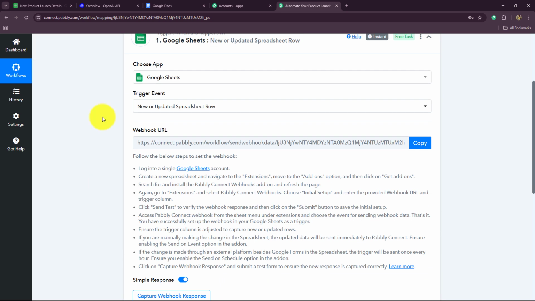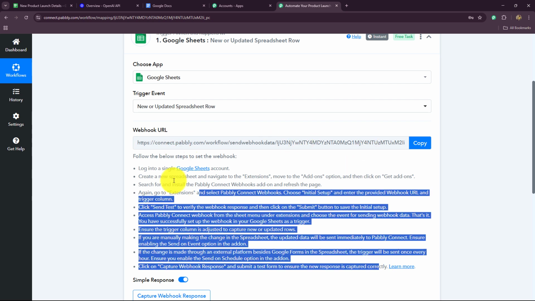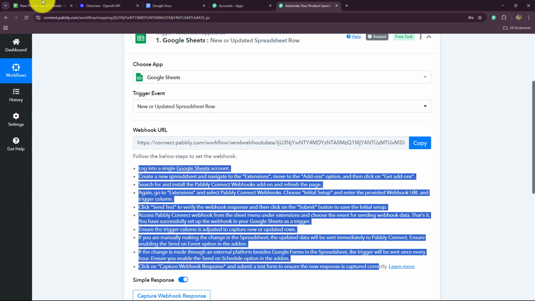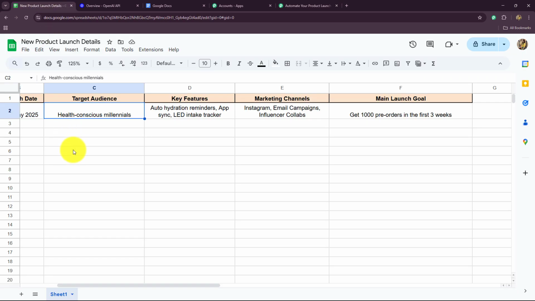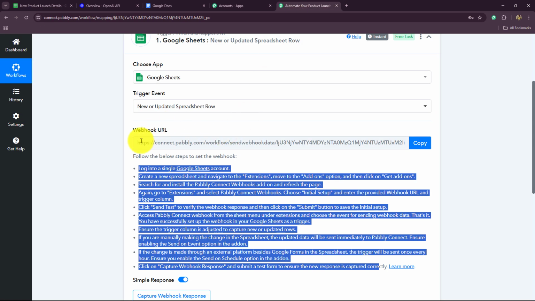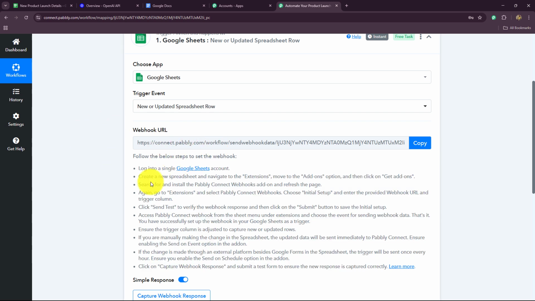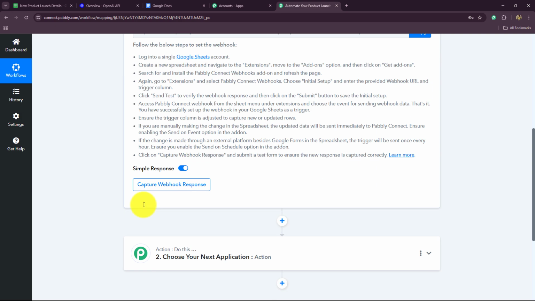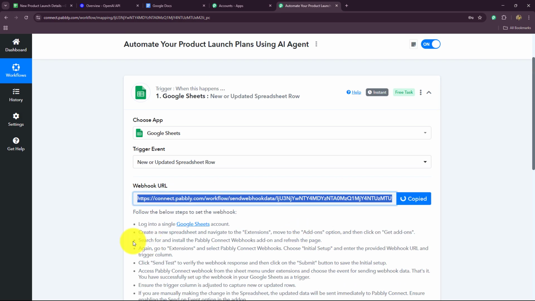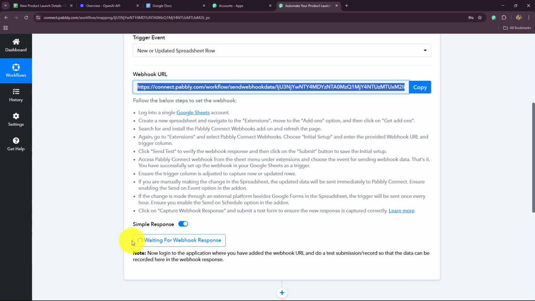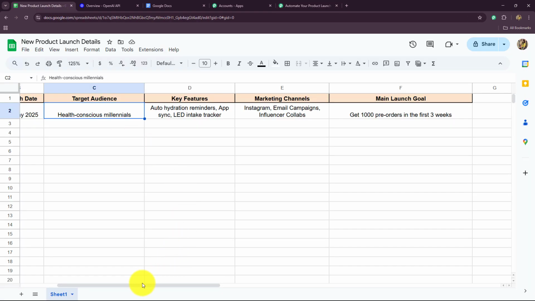As we have selected the trigger event, now we have received a webhook URL. As we can see, by following the given instructions, basically we need to insert the webhook URL inside the spreadsheet which we want to connect with Pabbly Connect. And as we do that, the webhook URL is going to act as a bridge for transferring the data of every new row which is added in Google Sheets automatically towards Pabbly Connect. So let's simply copy the webhook URL and then I am going to show you what you are supposed to do. First of all, I will take you towards my Google Sheets.